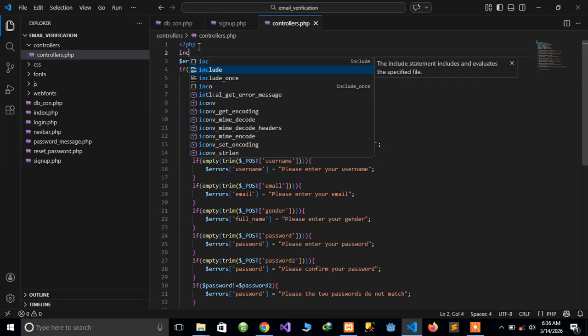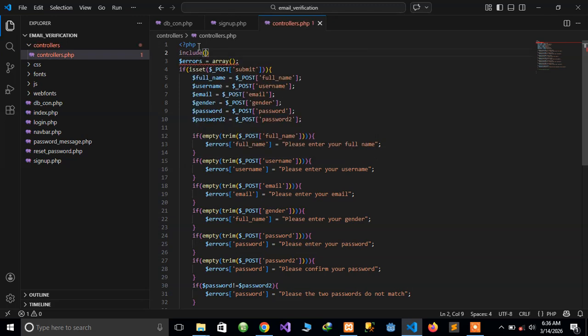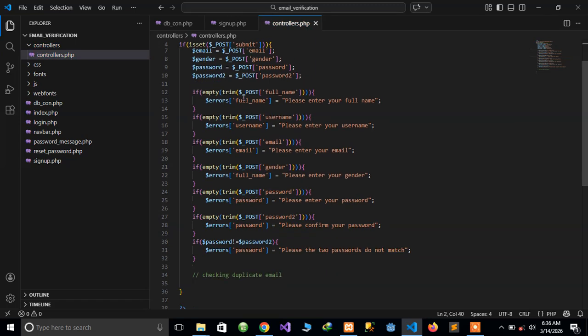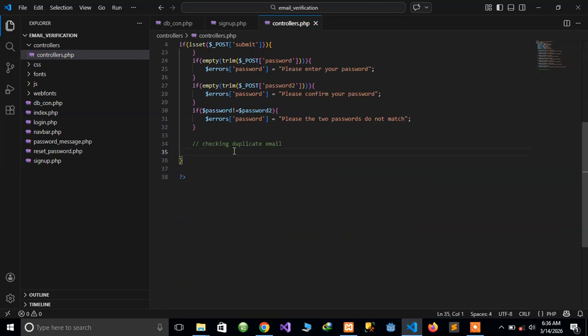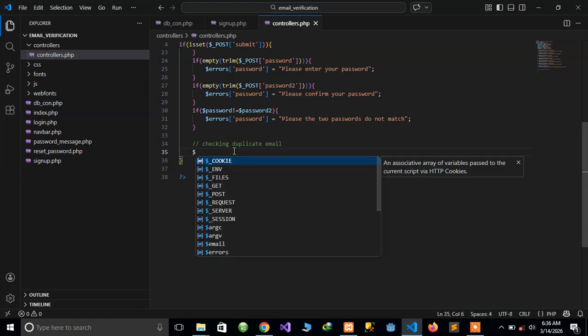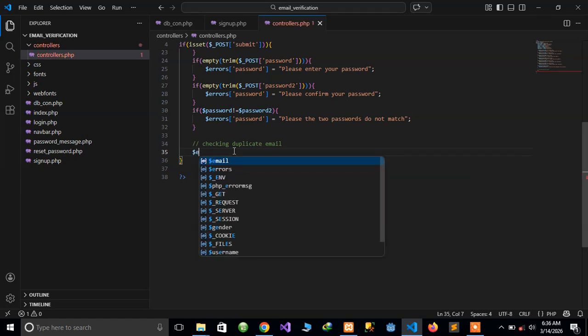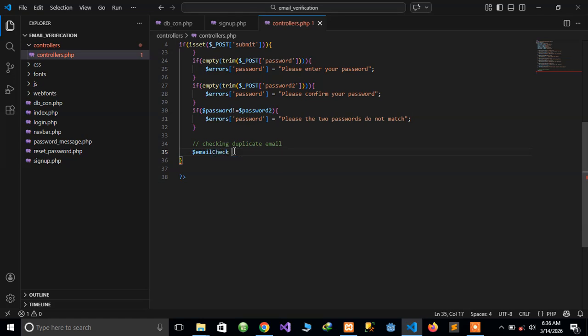So include controllers. Controllers.php. So we are going to check if we have the email already in the database. So we say that email check. This can be any name that you want.